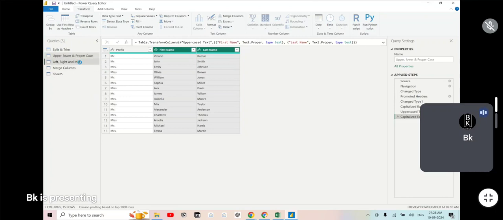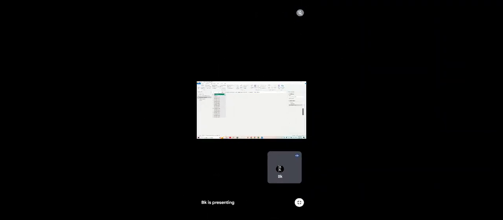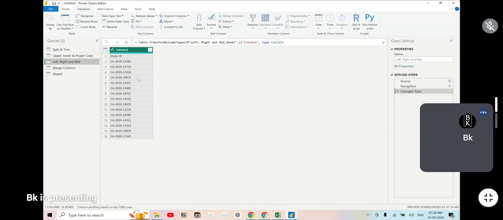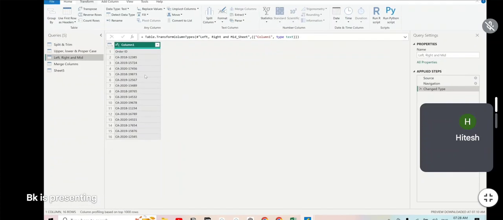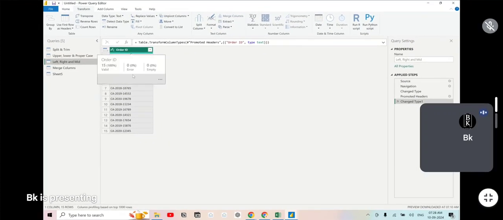Now let's figure out the other things that are there. There is extract, first characters, last characters, all these things. Let's figure out a way. This is a very good example to understand the difference between transform and add column. Now, what do you see here? What is the first mistake that you can see? Same again, the header. So that's the first thing that I'm going to do. Order ID. Now, how's the order ID?